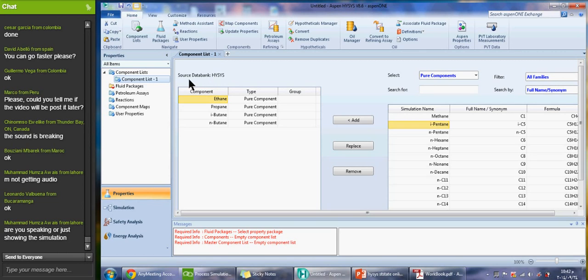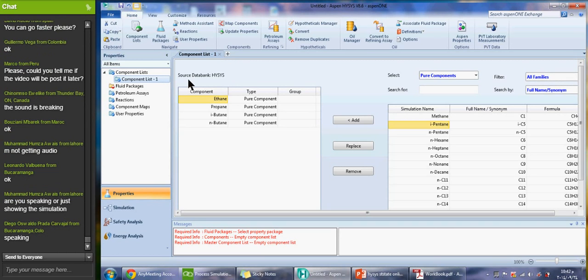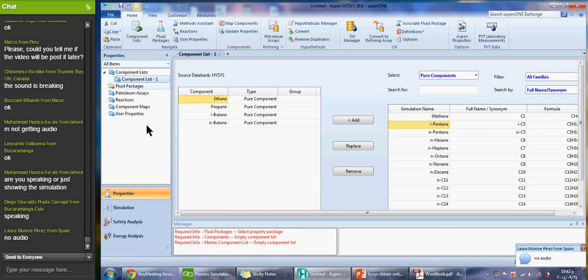Now, as I told you before, there are two things to do before going to simulation. First thing is to select the components. Second thing is to select the fluid package.